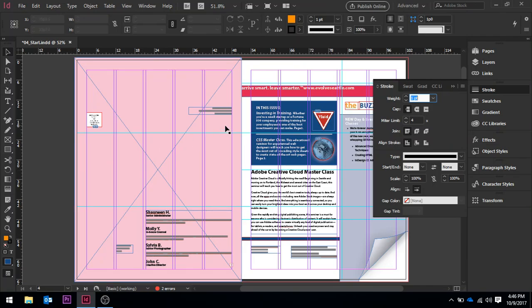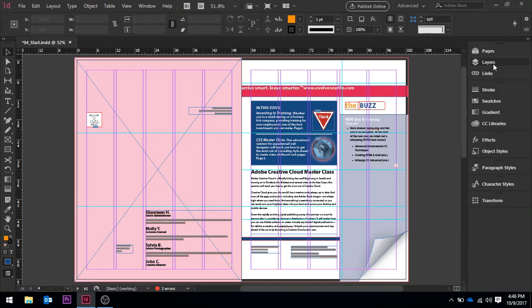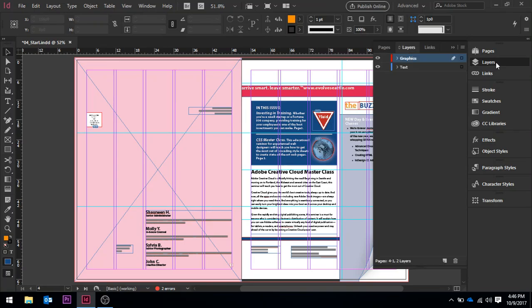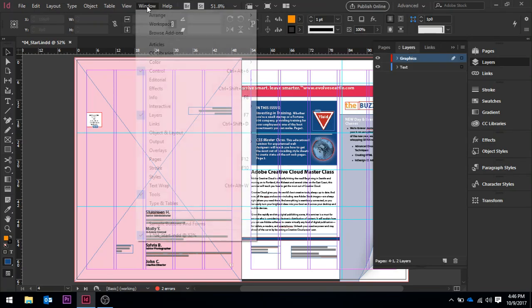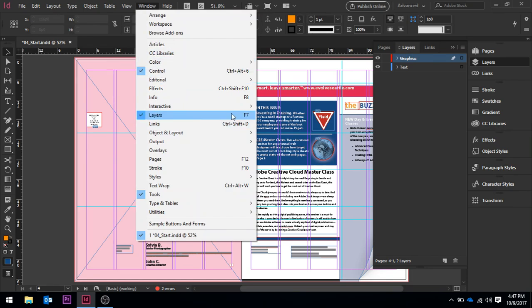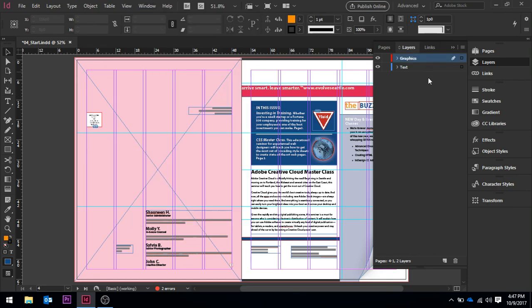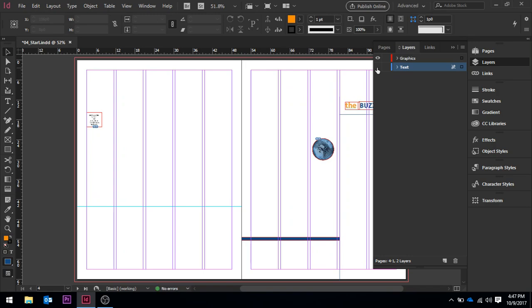The first thing you need to do is come over to the Layers panel, which is over here. If you do not have the Layers panel, come up to Window and select Layers. It's right here. Right now we have two layers available. We have a graphics layer, which holds our images, and we have a text layer. If you click the eyeball, this is the toggle visibility. If you select it on the text layer, all of the text disappears. It's not deleted, it's just not visible at this moment.